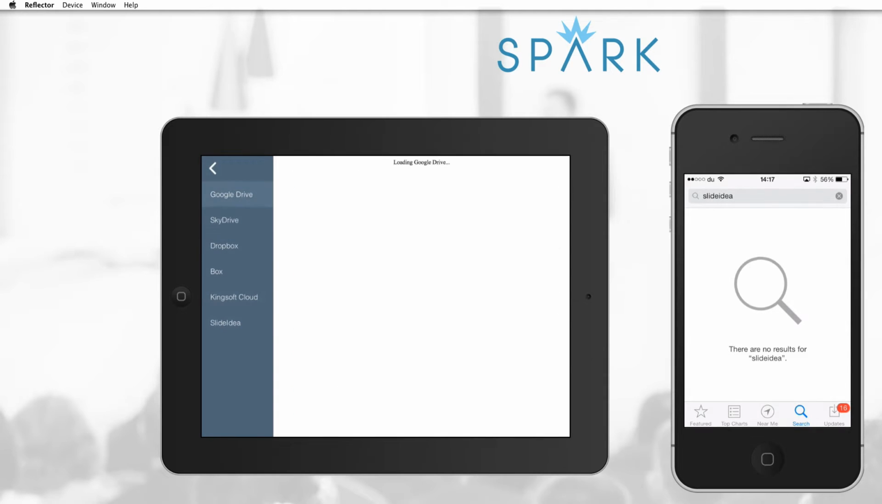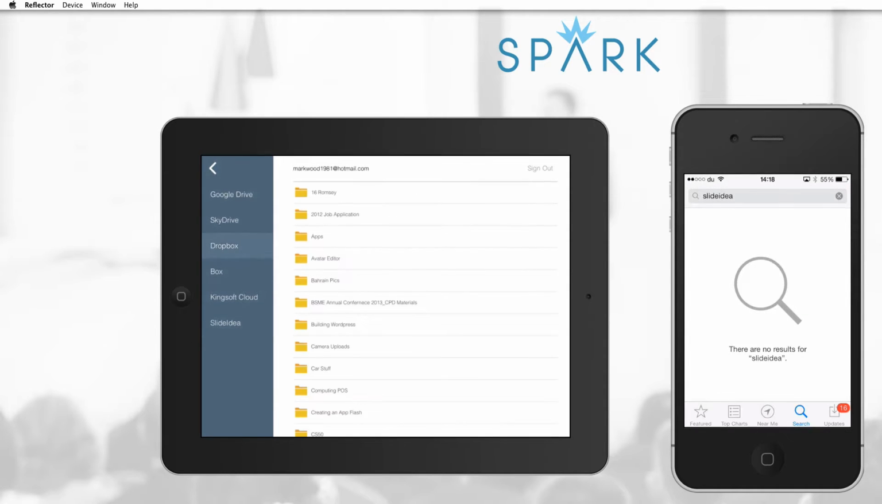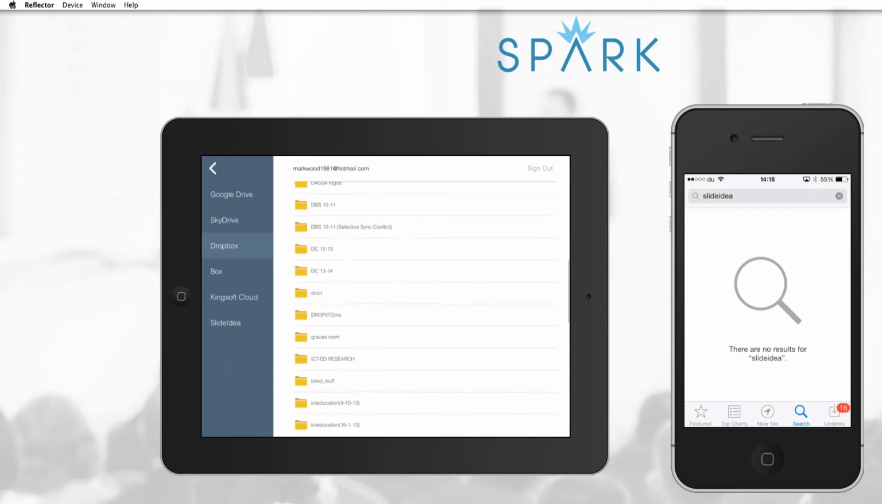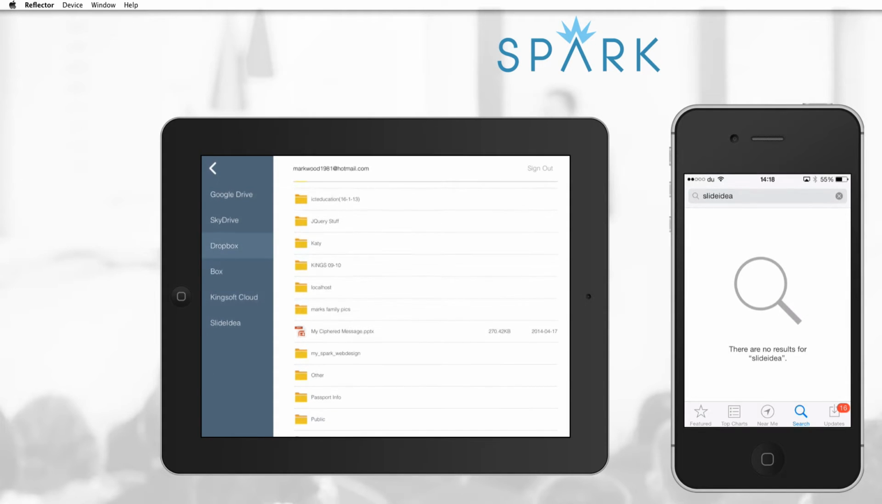If I click on Google Drive, for example, I haven't actually set up Google Drive on this iPad, so it wants me to log in that way. But as you can see, there's SkyDrive as well, there's Box, Kingsoft Cloud, and SlideIdea itself if you want to set up your own account on SlideIdea. But I've got a Dropbox account, it accesses all my files, and so here you can see I've got a presentation called My Ciphered Message.